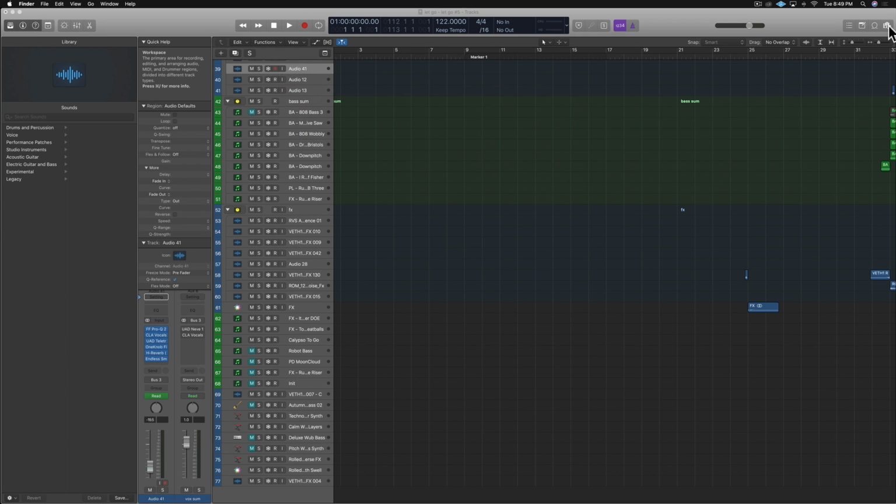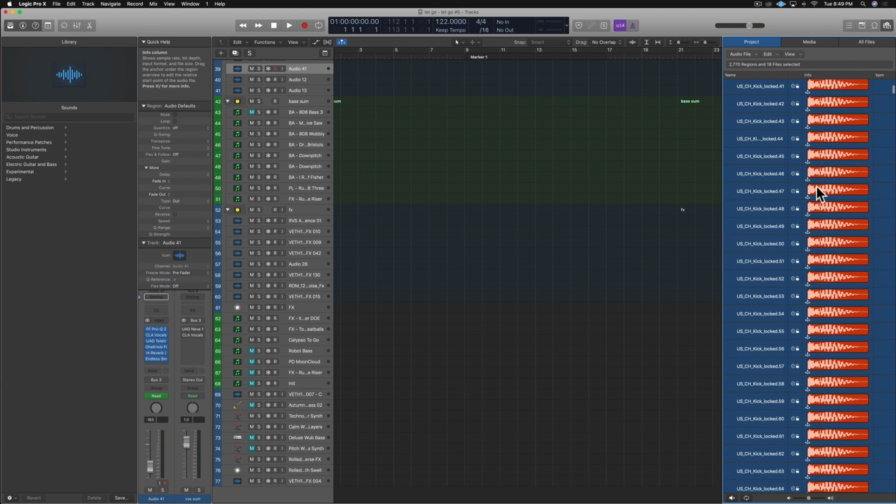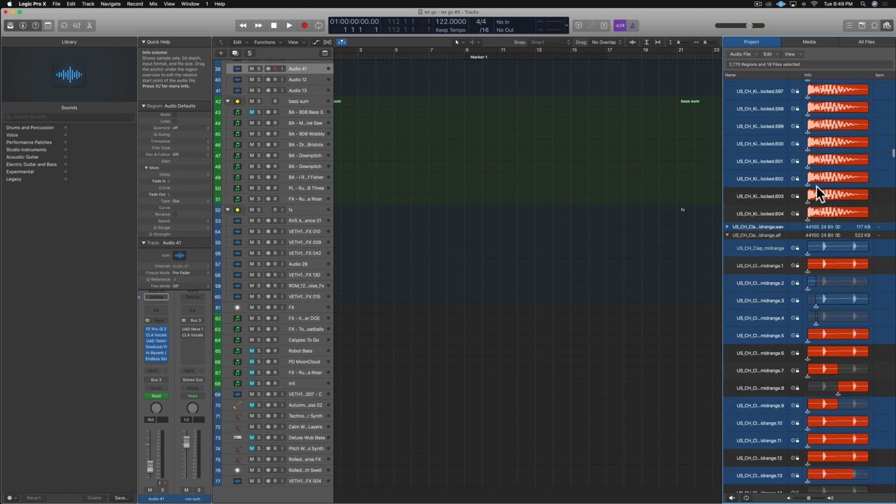So to shrink your file size down a bit and get rid of all that unnecessary and unwanted audio, all you've got to do is head over to your browser over here, make sure you're in project, hit edit, select unused. So now it's going to select all of the unused audio files, and as you can see in here, it contains a lot.